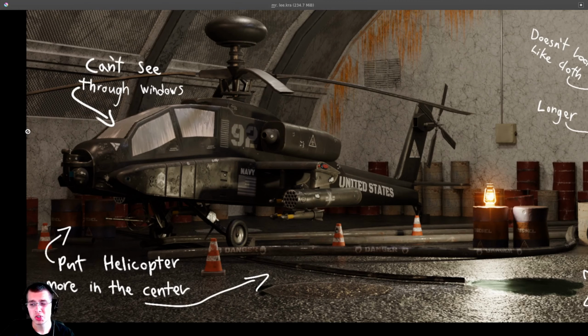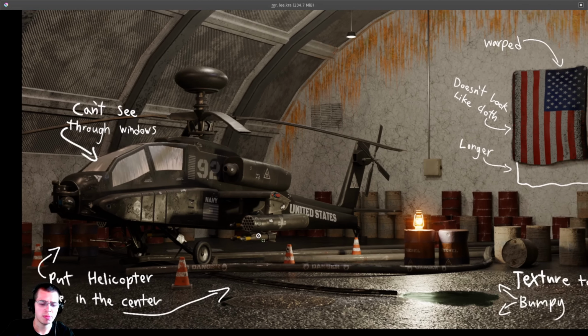And then something you could try to make the composition a bit better is you could try putting the helicopter a little bit more in the center and maybe pointed towards the center more.